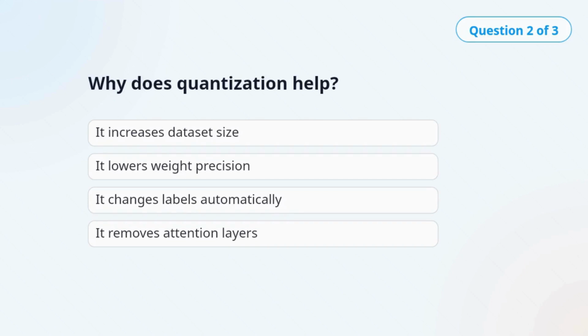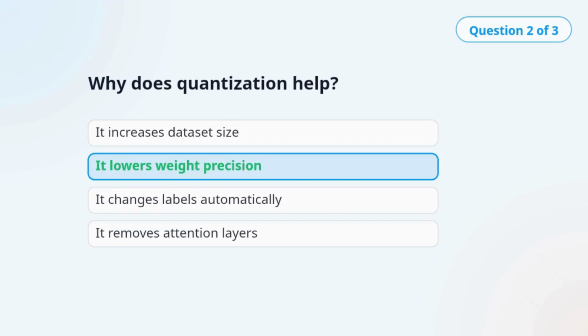Question 2. Why does quantization help? The correct answer is it lowers weight precision. Quantization stores weights in lower precision, like 4-bit or 8-bit, reducing memory usage.